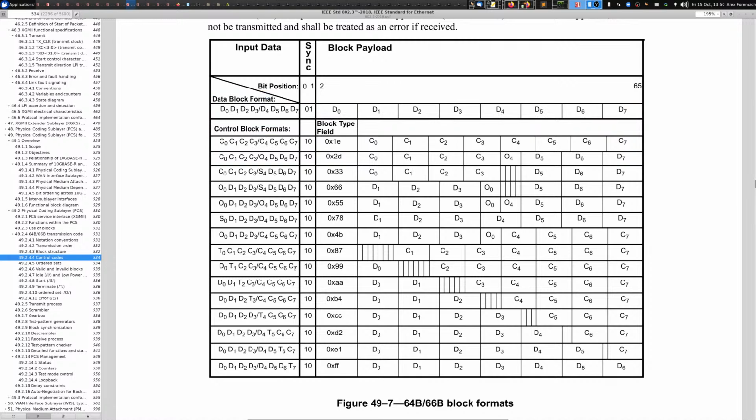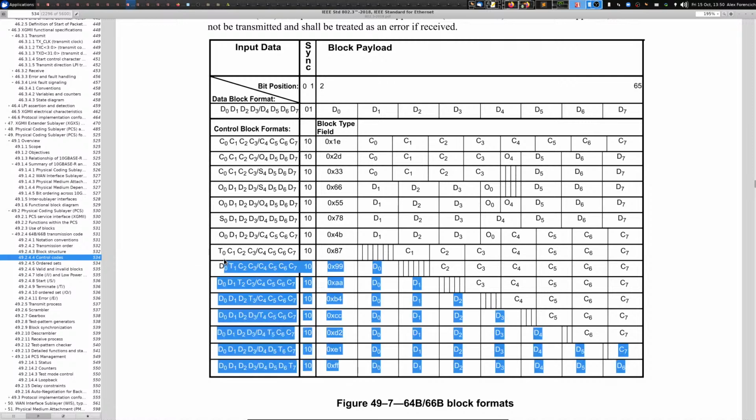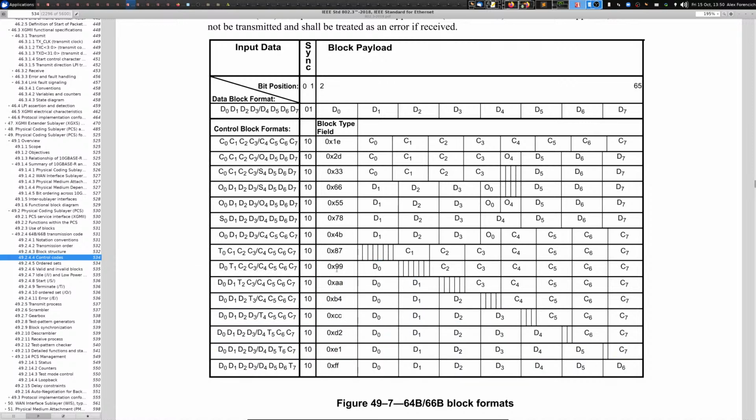When you reach the end of the packet, depending on how much data you have left, you then send one of these terminate blocks, which can carry between 0 and 7 data bytes at the end of the frame. So that's how you can send arbitrary sized packets over Ethernet.